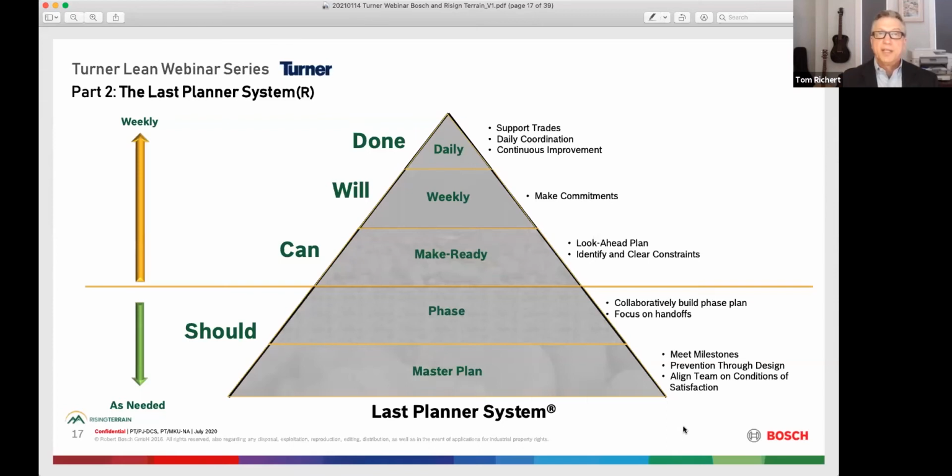And the meat of the system, while pull planning, which is in that sort of should phase level, gets a lot of attention, the meat of the Last Planner System is really making work ready, committing on a weekly basis to specific work, and checking in daily to see what adjustments we have to make. Because even on a short term, our best plans can go awry. Things will happen that we can't control and we need to adjust for.